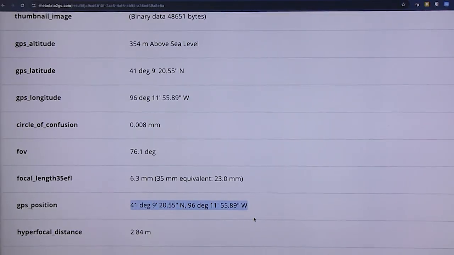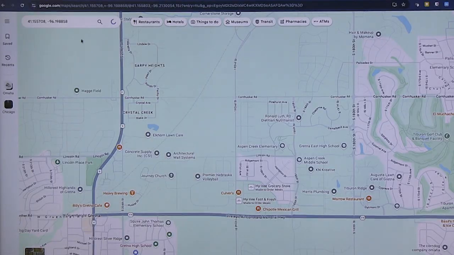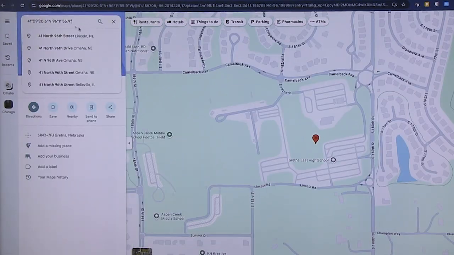So if we copy this and paste it into Google Maps, right there, it shows it was taken at Gretna East High School. And, okay. So just the amount of information that's in the pictures that you're taking is really startling. So I think this is kind of fun, fun in the sense that it's jarring, and it's definitely something that kids would probably take an interest in.